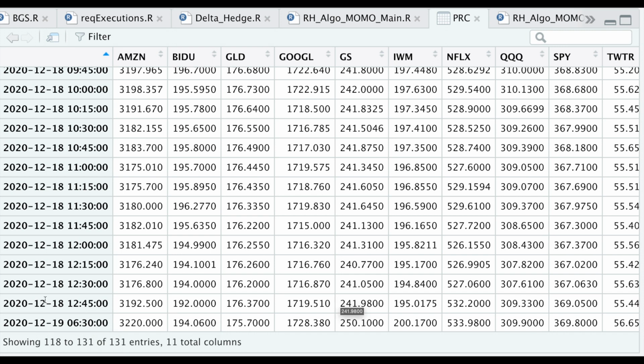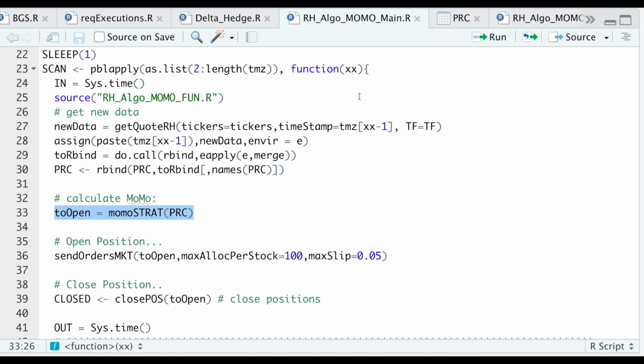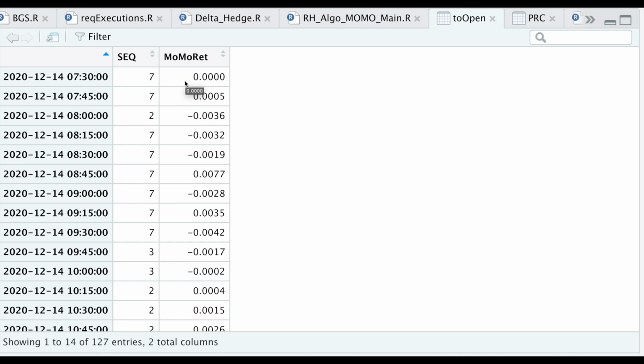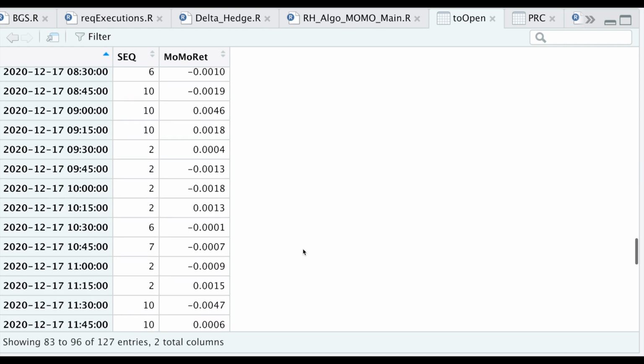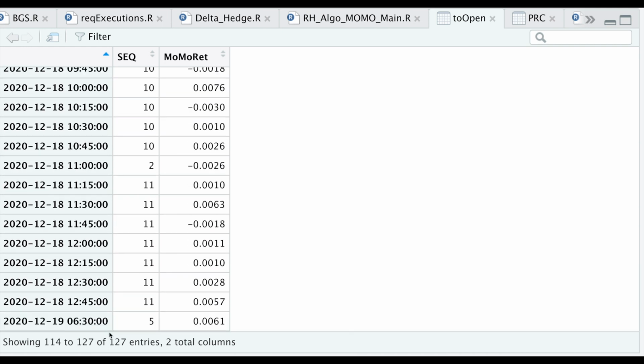But after we get the latest quote, it will calculate the momentum using this line. So if we run this line, we take a look at two open. So we have two columns at each row. The sequence is actually the column number for the stock with the highest momentum. And the second column is just keeping track of the strategy returns. So we take a look at the very last line. We see that we have our new timestamp.